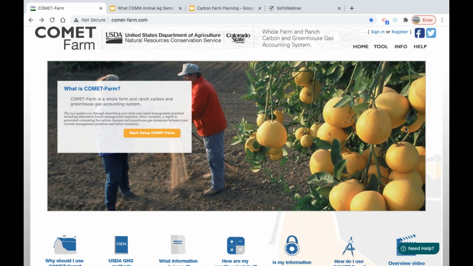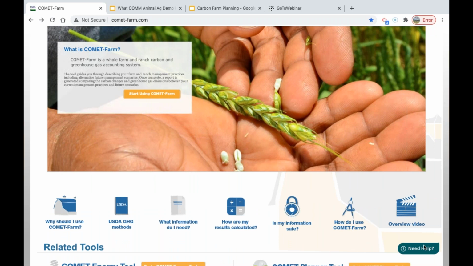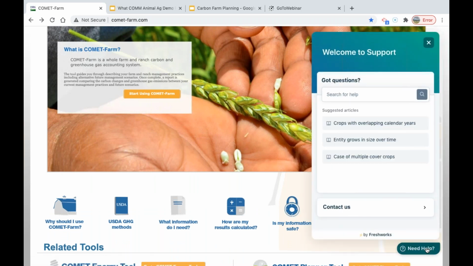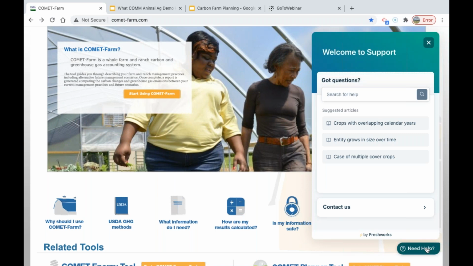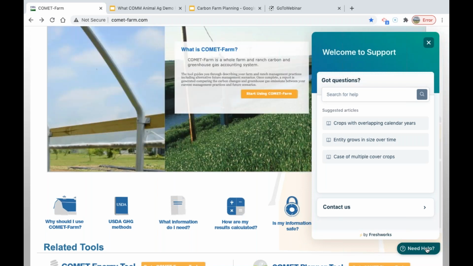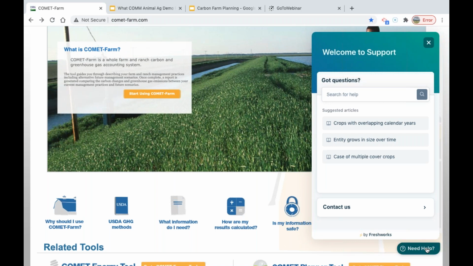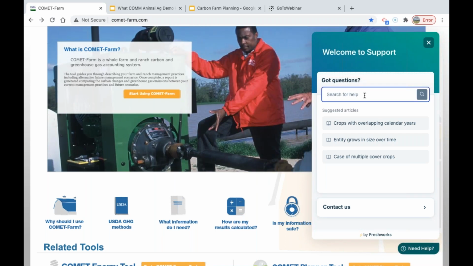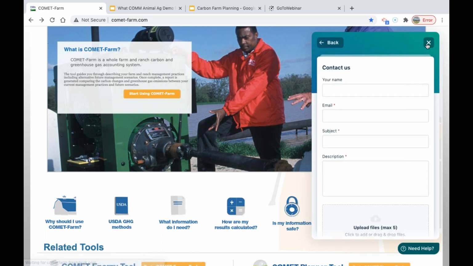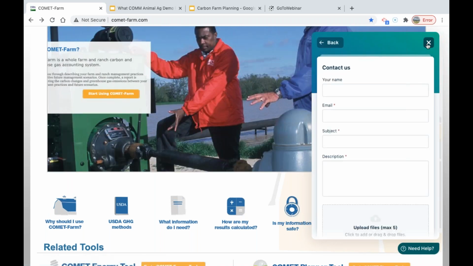I would like to remind you that if you see this little help desk widget in the bottom right corner, and at any point in your Comet Farm journey a question pops up, this widget will follow you along on every page of Comet Farm and soon to be Comet Planner. You can search in here for commonly asked questions. If you still can't find your answer in these solution articles, you can contact us directly through this help desk widget, and I'll get back to you there.